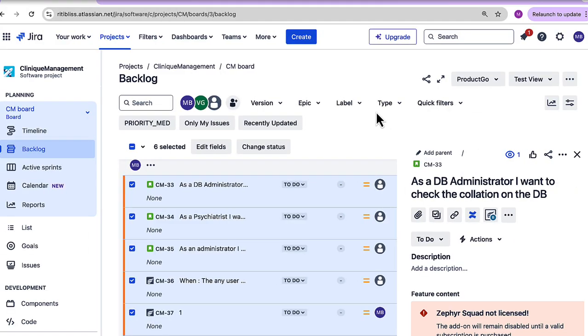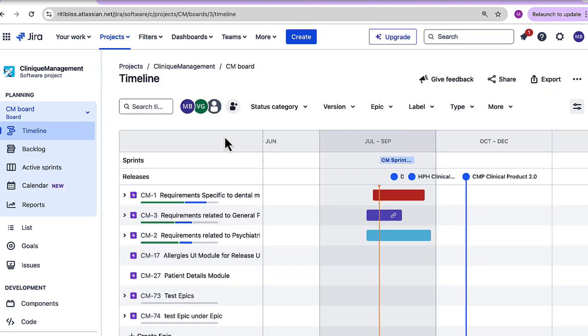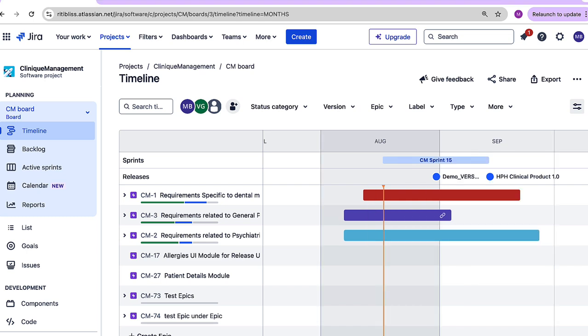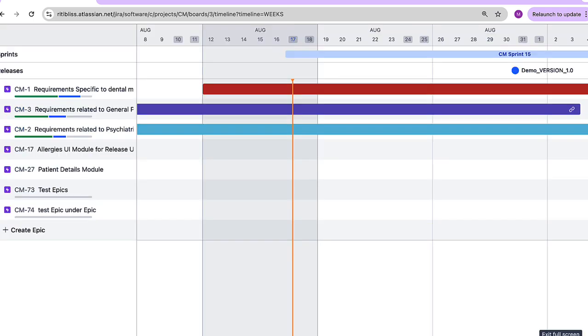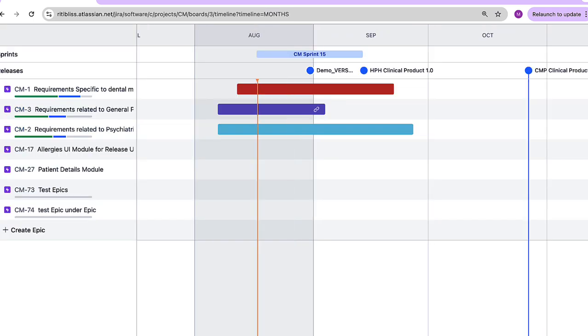So I'm on the backlog of my page, and if we look above the backlog, we have timeline in the menu on the left hand side. I'll just click on timeline and it shows the roadmap or the timeline view. Let's have a look at it. Currently, we are seeing the quarters view. If we look on the right hand side, we can see the months view, the weeks view as well, and today's view also. So to see things properly, let's stick to the months view.